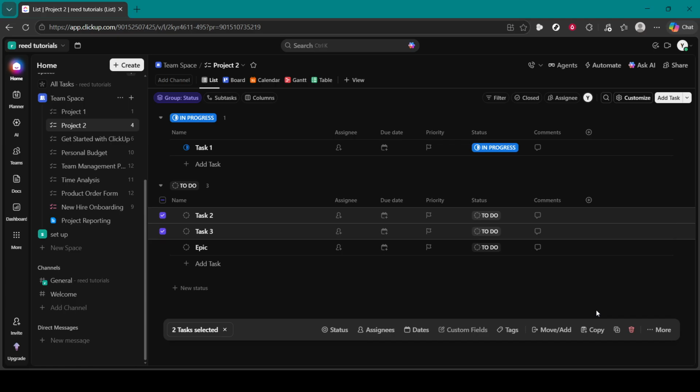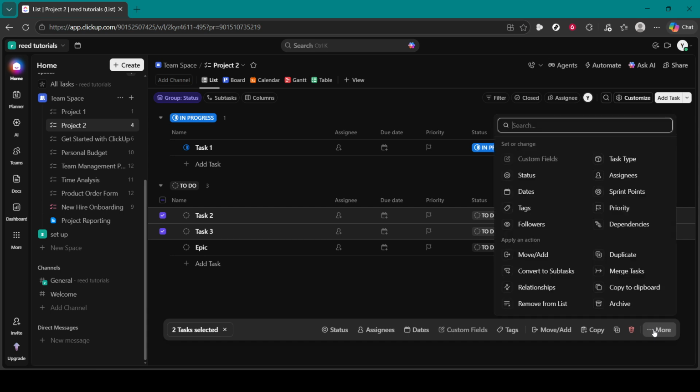Once your tasks are checked, look for the bulk actions bar that appears. Click the More menu to open additional options. This is where ClickUp tucks away the advanced actions you don't use every day, and it's the gateway to combining selected tasks. If you don't immediately see the bar or the menu, make sure at least 2 tasks are selected. That's what triggers the bulk tools to show up.